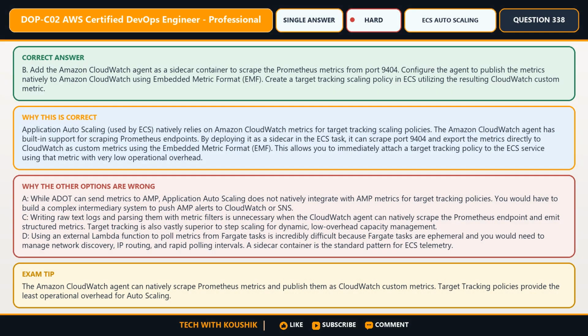In this case, choose option B. Add the Amazon CloudWatch agent as a sidecar container to scrape the Prometheus metrics from port 9404. Configure the agent to publish the metrics natively to Amazon CloudWatch using embedded metric format, EMF. Create a target tracking scaling policy in ECS utilizing the resulting CloudWatch custom metric.